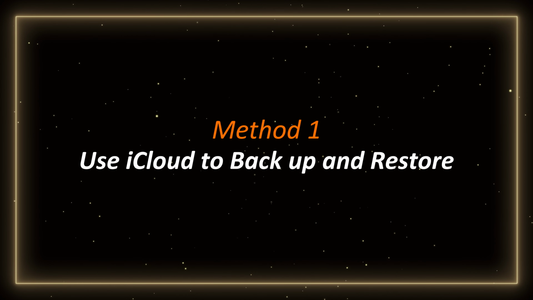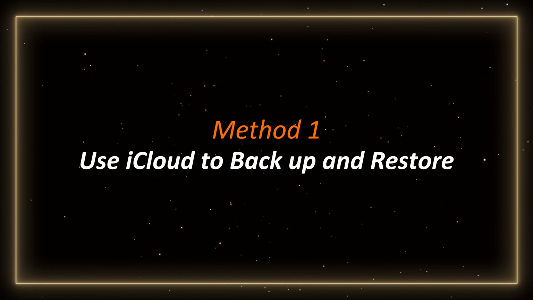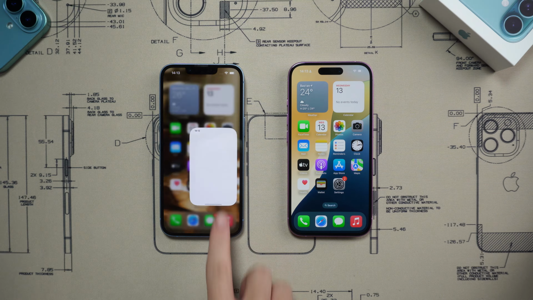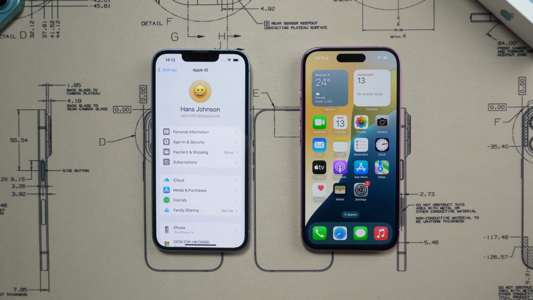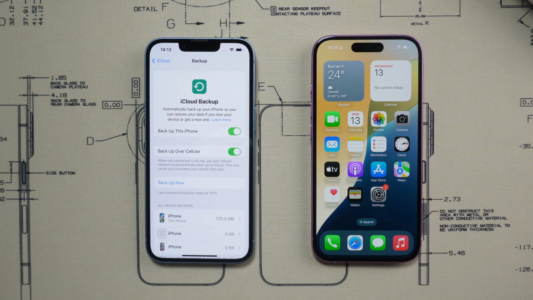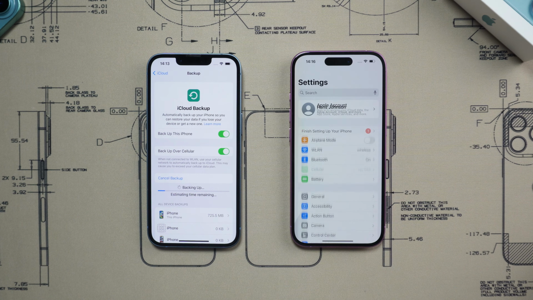Method 1. Use iCloud to backup and restore. First, you can backup and restore through iCloud. Open the settings of your old iPhone. Turn on the iCloud backup function in the Apple ID and click Backup Now to ensure that the backup is complete. Then open the settings on the new phone.